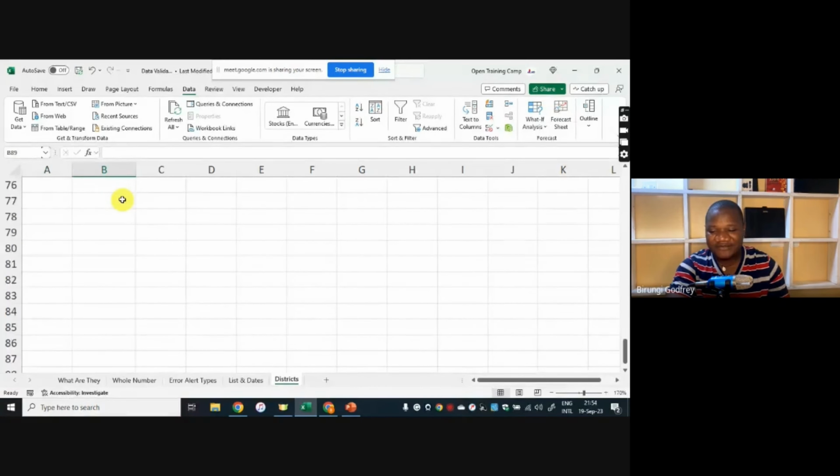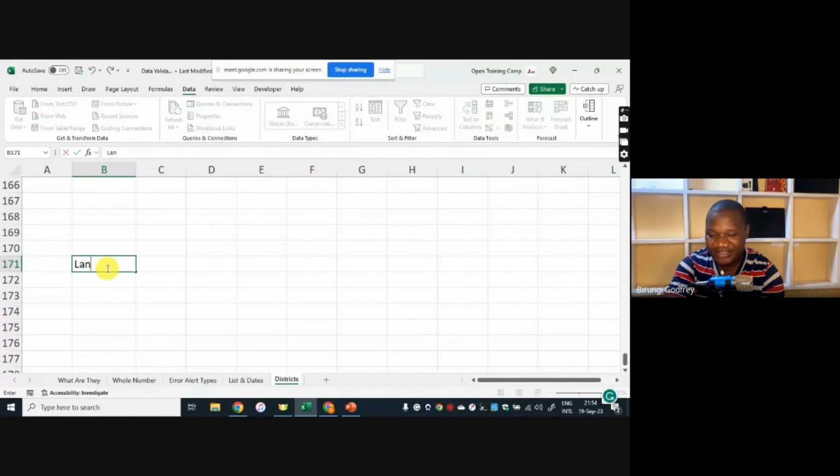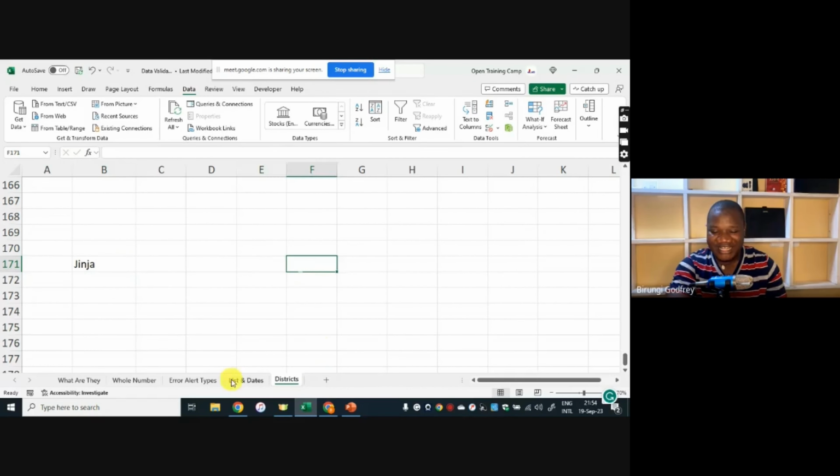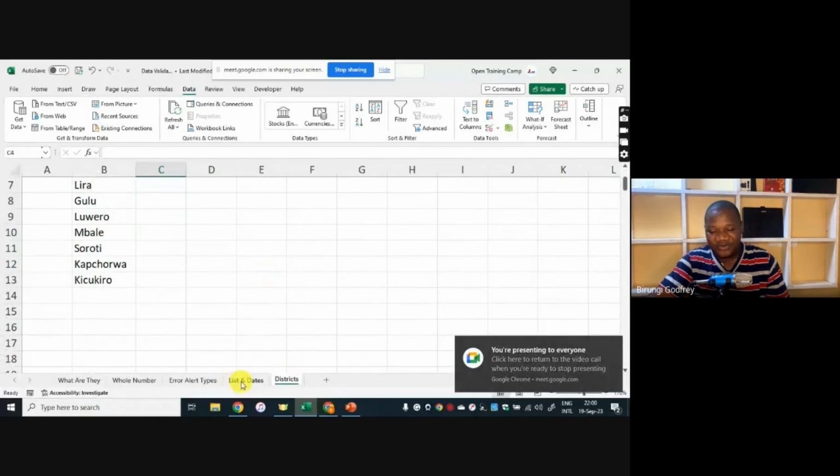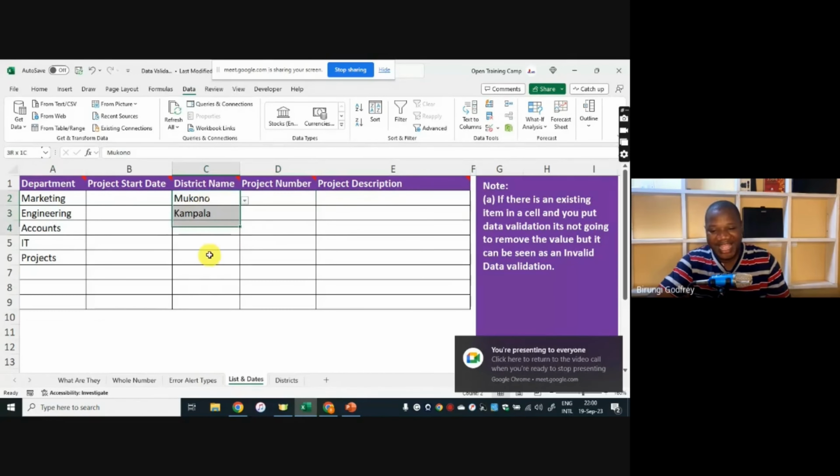So let us punch something way down somewhere here, and we call it anything. I don't know, ginger. So we call it ginger. Let us double check if we have it here in the list. I'll just click here and scroll. Yes, we have ginger. So regardless of which position you put it, you will see the district appear here.